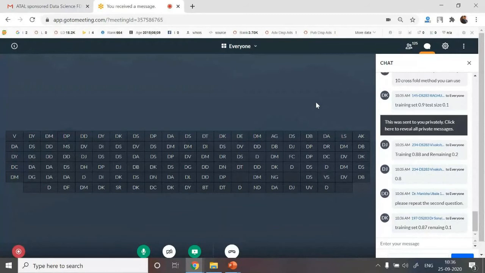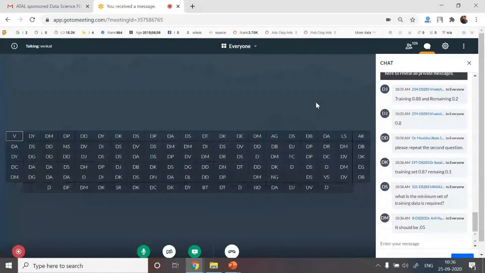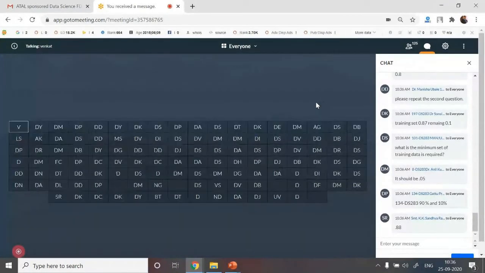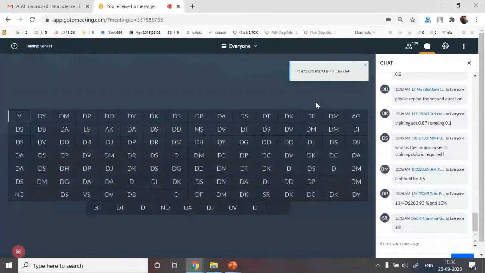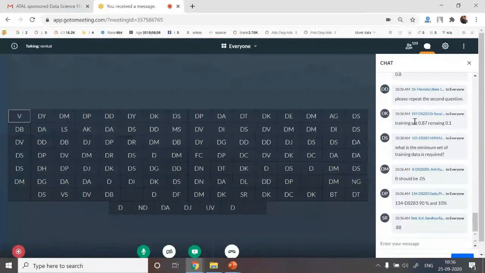Yeah, you want me to repeat the second question? See, my two questions to you people are: the first question is, what is a feasible percentage of training and percentage of testing data sets we should have for a machine learning or data science model? That is my first question. The second question is, I got my testing size as 0.1. What could be the training size? And Dr. Sonal has responded.